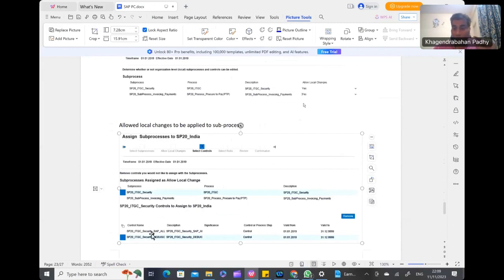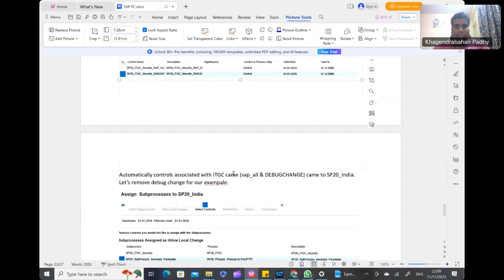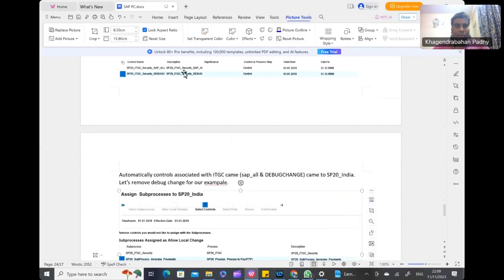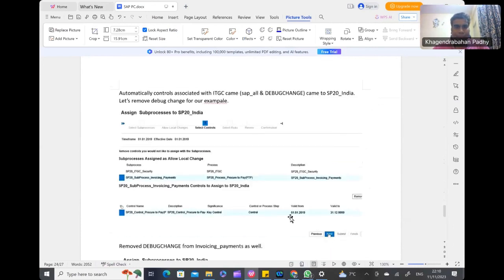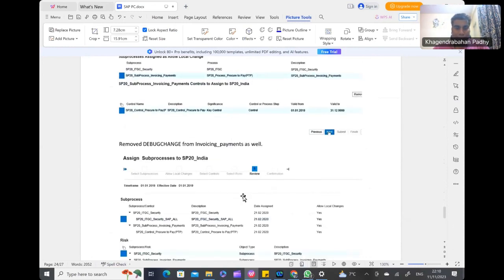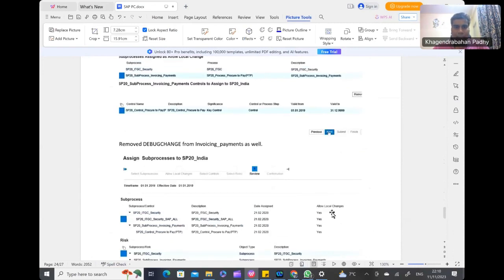So when you do it in the system, you will have a better understanding. So you do it. Select control, and you will get these options. You can remove it. Controls associated with ITGC, these two came to SP20 India. Now for our example, I removed debug. When I remove debug and click next, I remove debug change for invoicing payments as well. So I removed debug change and I submitted it.